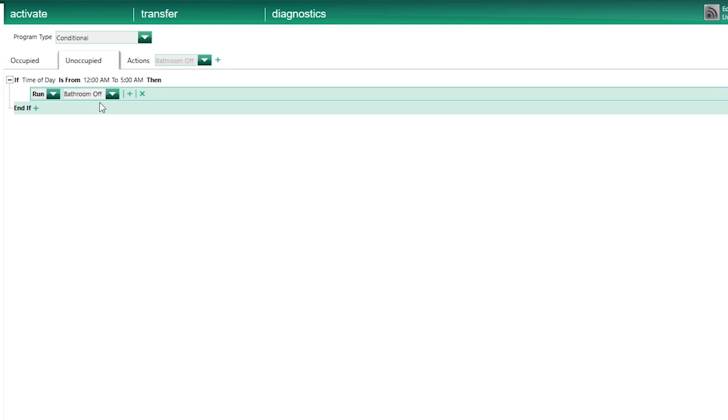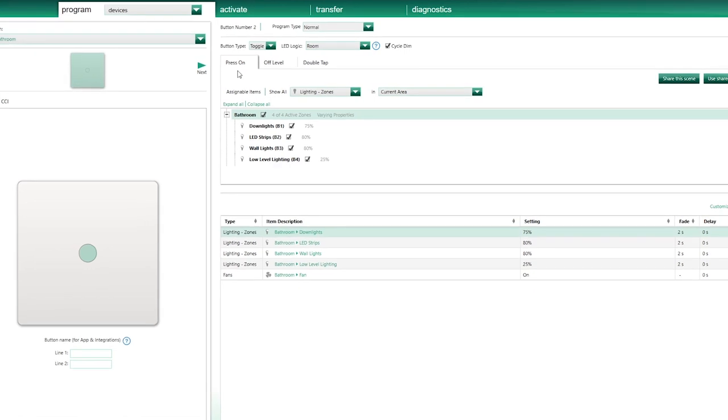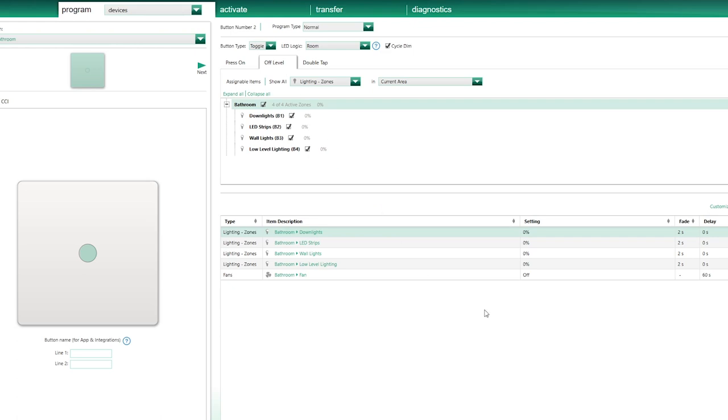So let's review our programming. At any time of the day, when client press on this single button here, she will activate a nice bright scene to use the bathroom. That's the press on action here. She can adjust the light level if needed using the cycle dim function. She can also double tap that same button to bring all the lighting circuits to full on to clean the bathroom, for example. And then the client can switch everything off when she exits the room. That's the off-level programming here. Okay. All of that from a single button.